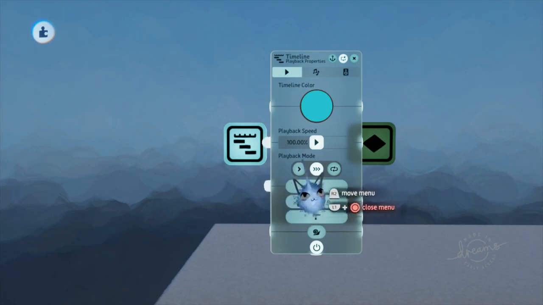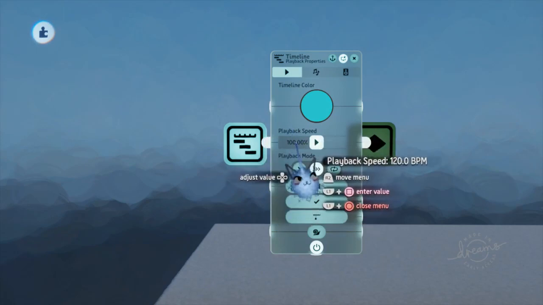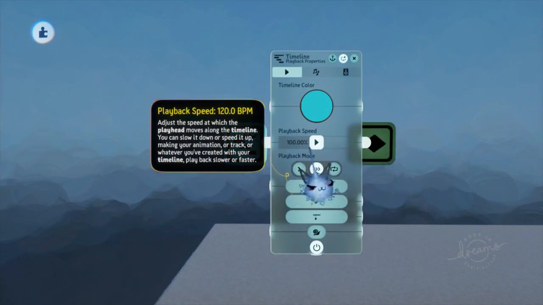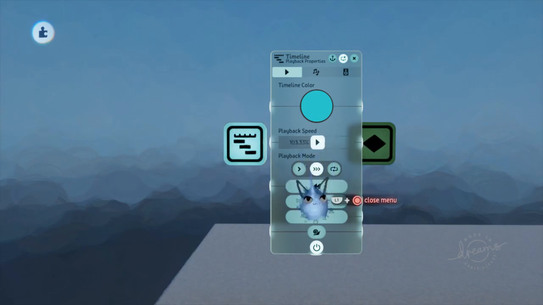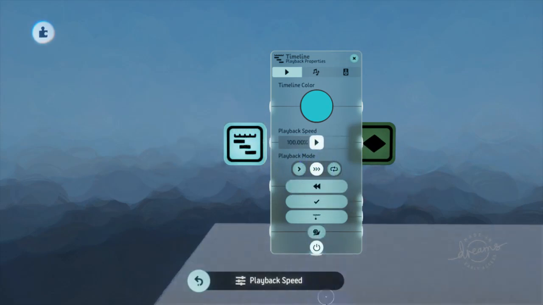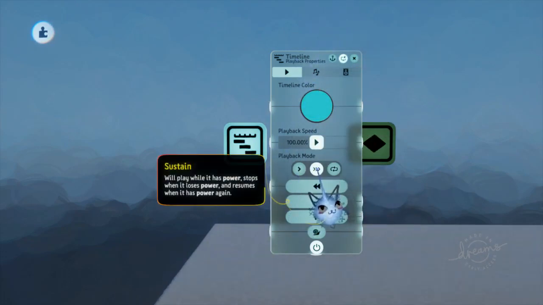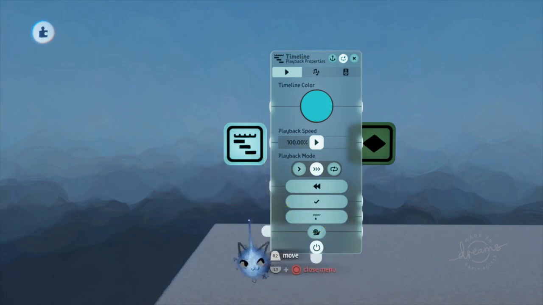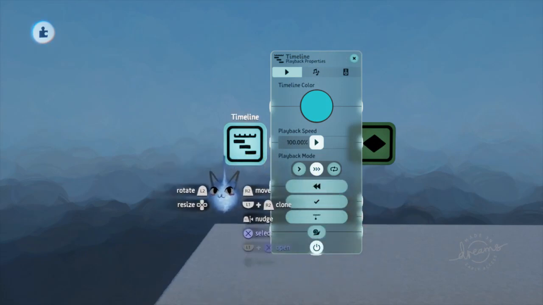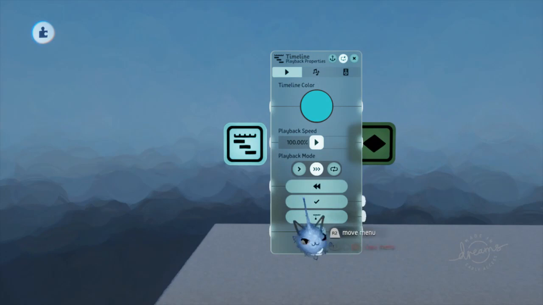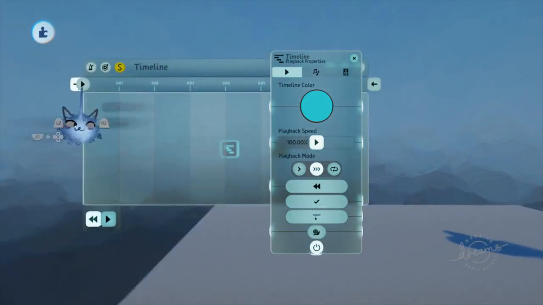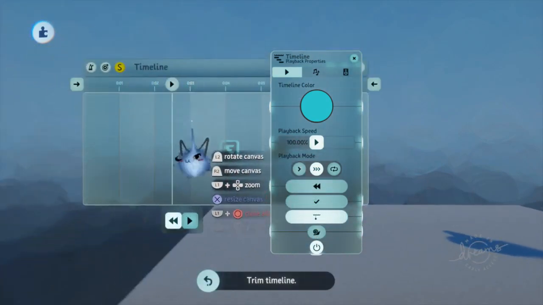So what we're looking for is on the first page, which is playback speed. That will let you speed up and slow down your timeline. And then there's playback mode. By default, it's going to be sustain. Basically, that means when you give it power, it'll play, and when you turn it off, it'll keep the playhead where you last left it, like so.